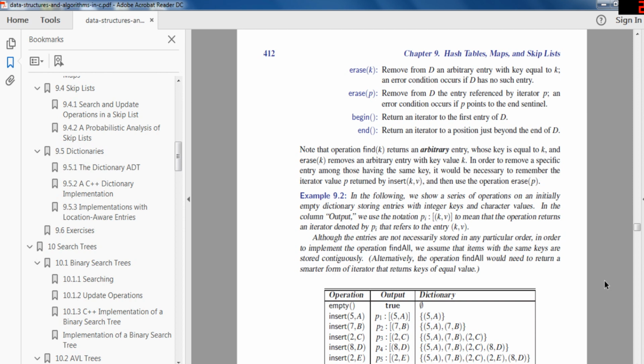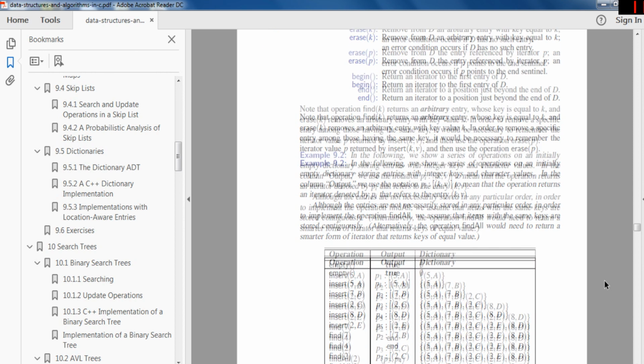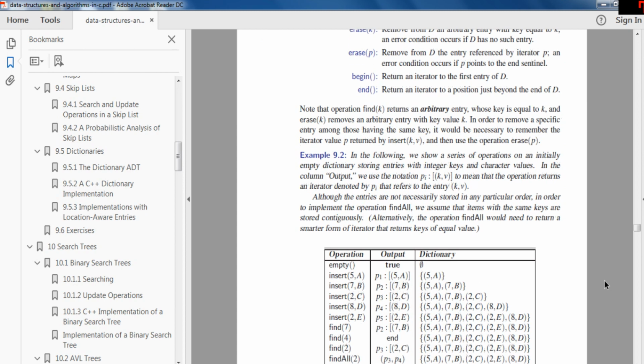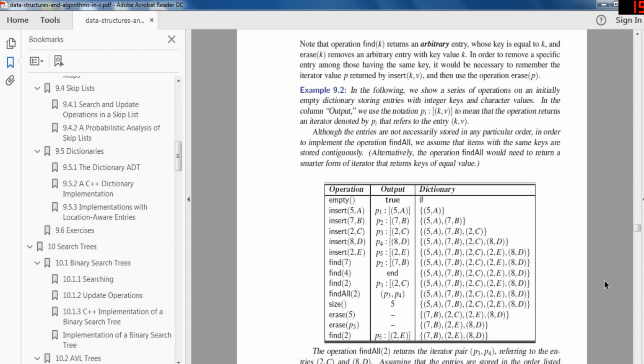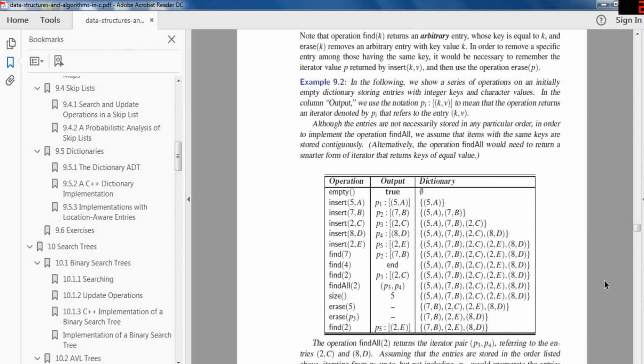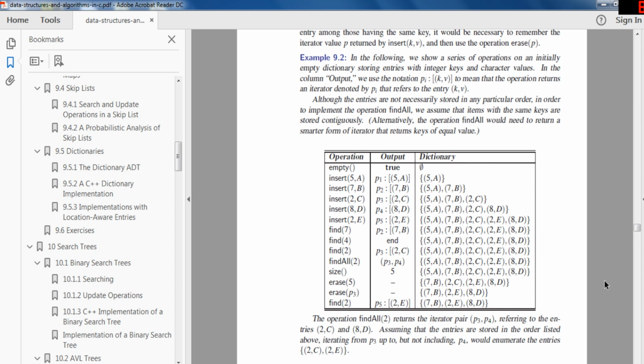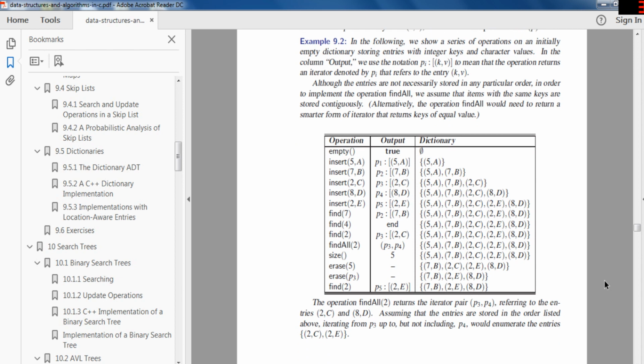Erase K removes it. Erase P removes the entry at that position. Does it actually remove every key value? I don't know. Note that find returns an arbitrary entry whose key is equal to K. Find doesn't return a specific entry. You have to remember that iterator P is returned by insert, which you could use to erase.